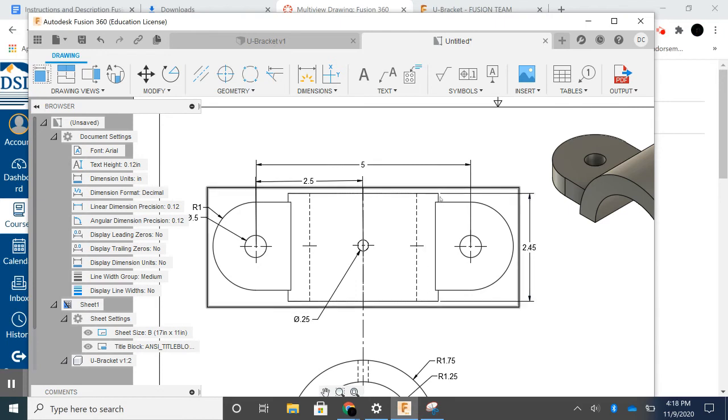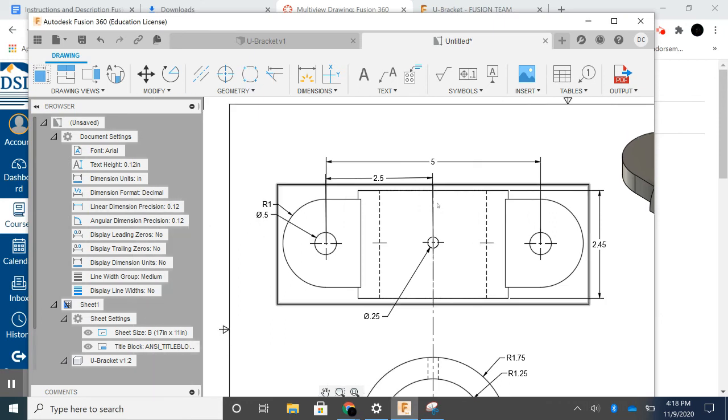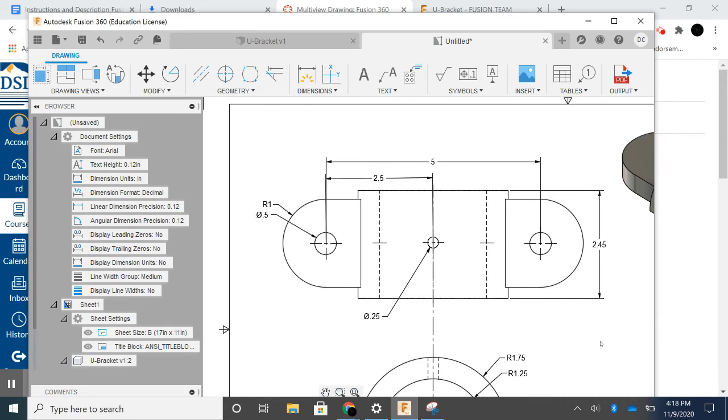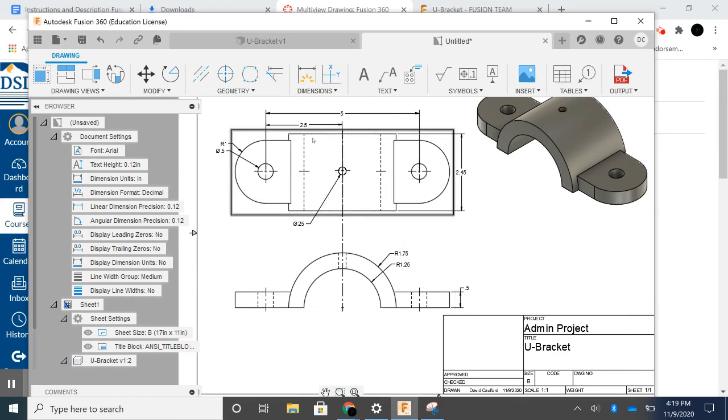between the two. If we were to select these 2 points right here and then put the dimension over on this side, it would actually have a solid line going through all of this and then placing it over here, and we don't want that. Okay, so this is what it should look like when it's finished.